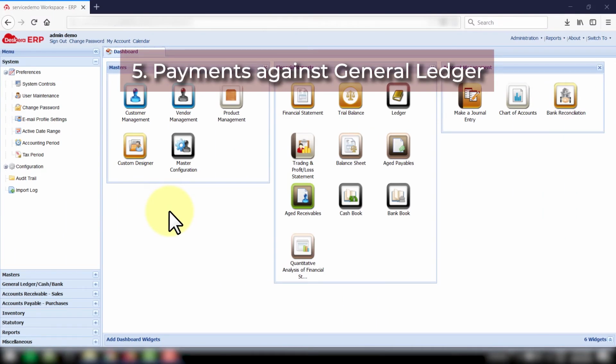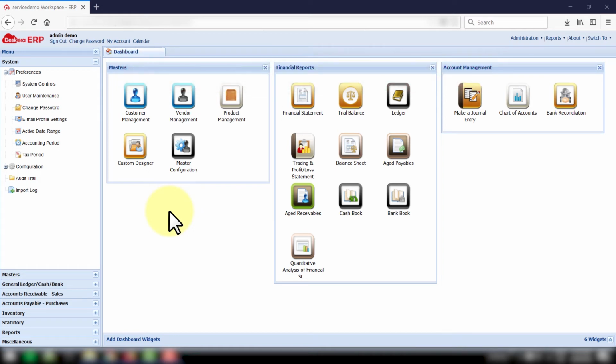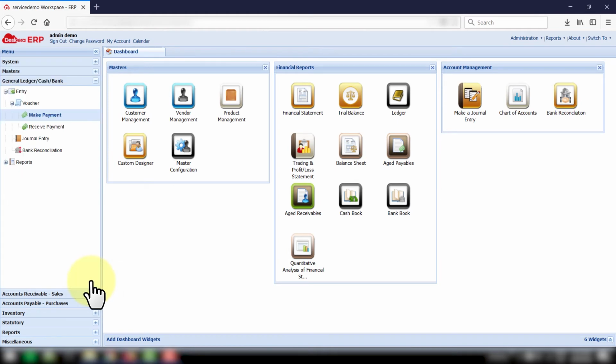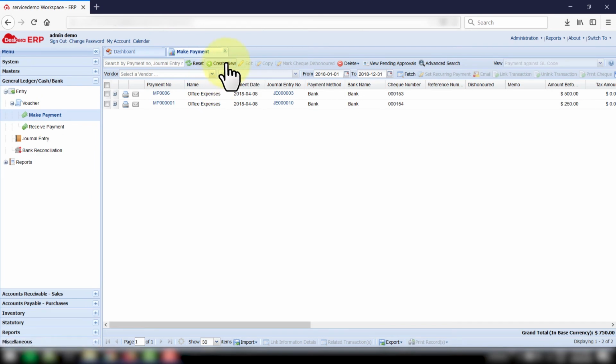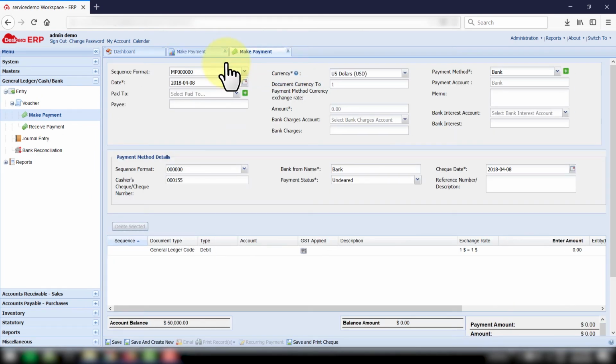Deskera ERP allows you to directly make payments against general ledger accounts. On the menu to the left, expand General Ledger / Cash / Bank, and under Voucher, click on Make Payment, and then click Create New to make a new payment transaction.